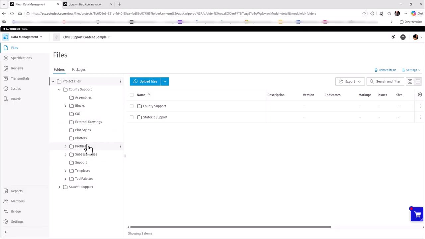And I just put it all up in there. And then I did the same thing for the state. So again, they have their own stuff and their own structure that they're using for different things. And I put that stuff in there as well. Okay, great. So now I have support content for two different scenarios.